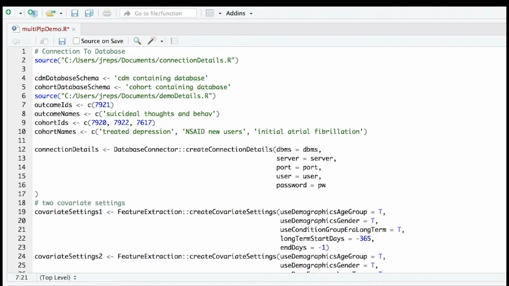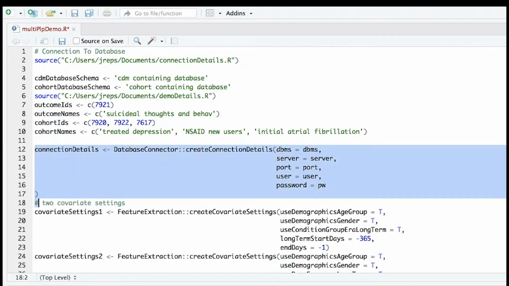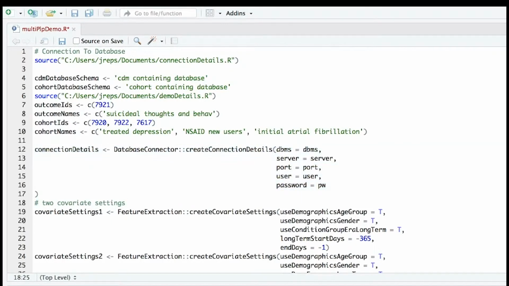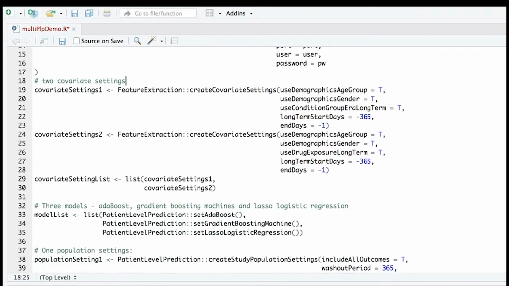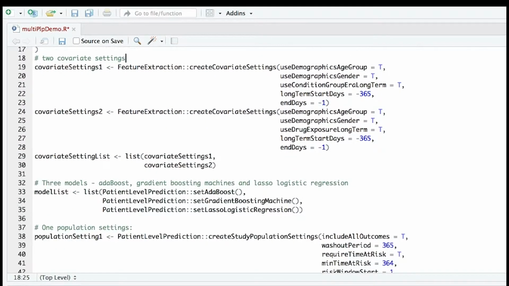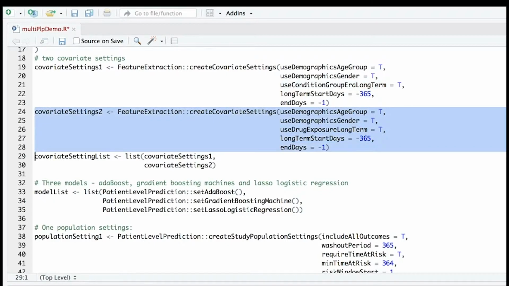Then the connection details here will just be the values that get you set up to your database. And then the next new thing that you need to consider is the covariate setting. I'm going to show you two different covariate settings. In covariate settings 1, I'm using the feature extraction create covariate settings, and I've decided to use condition group era long term, and then age and gender, and I look back 1 year. In the second covariate settings, I'm going to look at drug exposure long term and look back 1 year. So covariate settings 1 is looking at conditions, covariate settings 2 is looking at drug exposure.